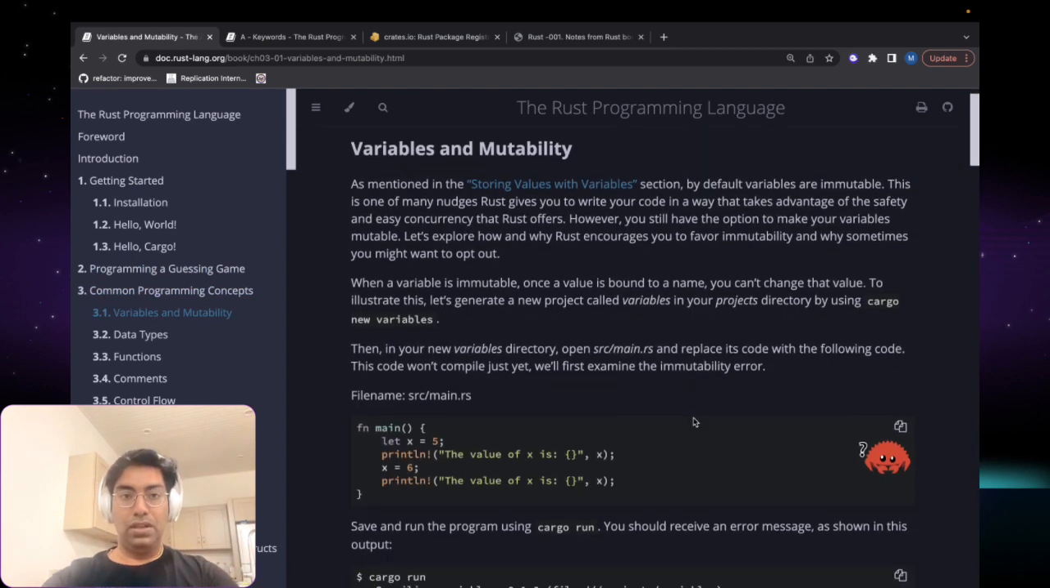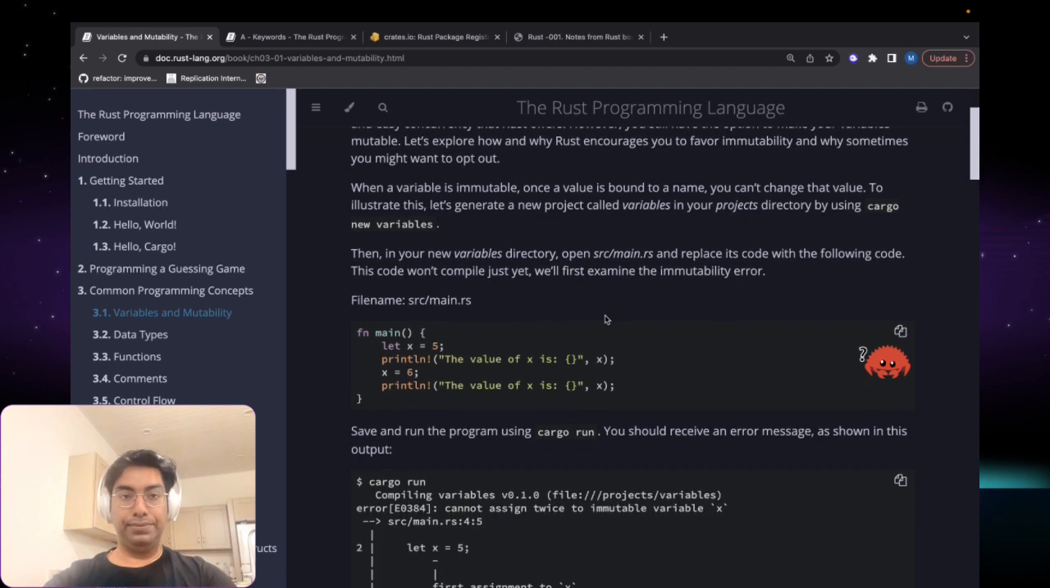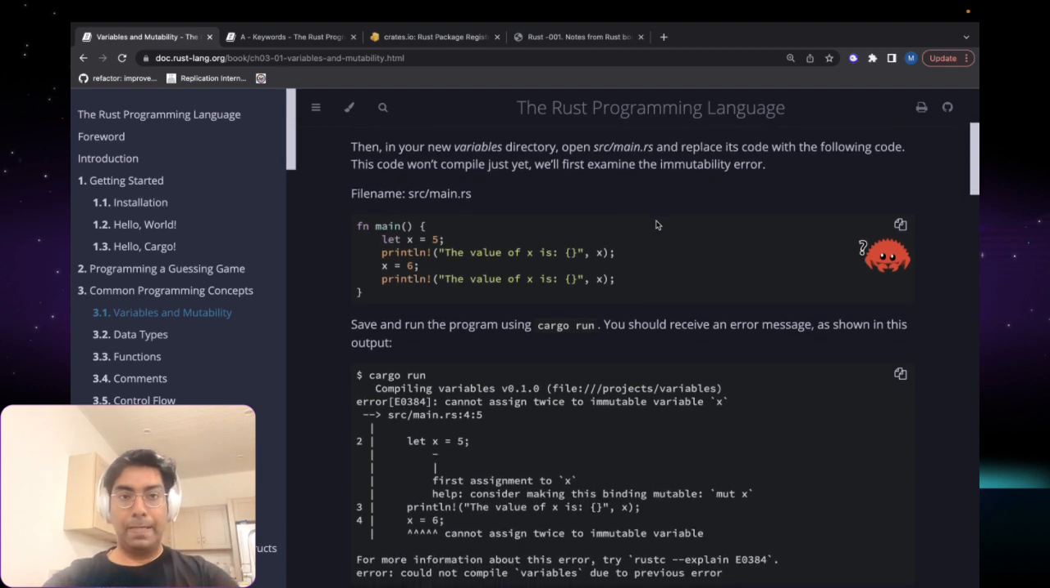Yesterday we were looking into variables and mutability. By default, variables are immutable, right? So Rust already provides safety by default. When a variable is immutable, once a value is bound to a name, you can't change that value. All right, it's self-explanatory. I don't think it requires much explanation.